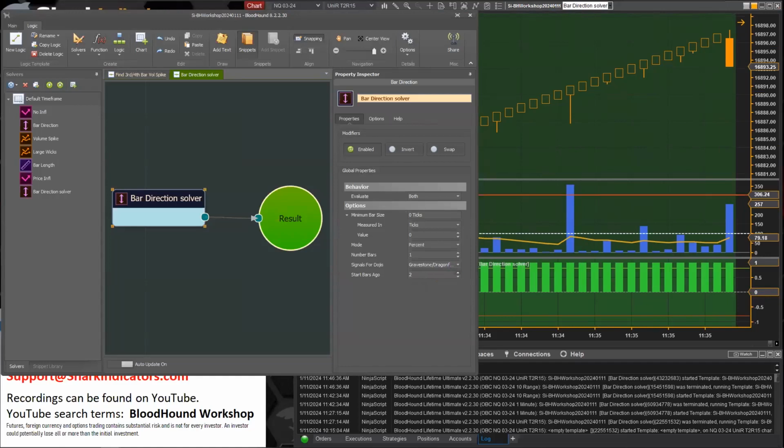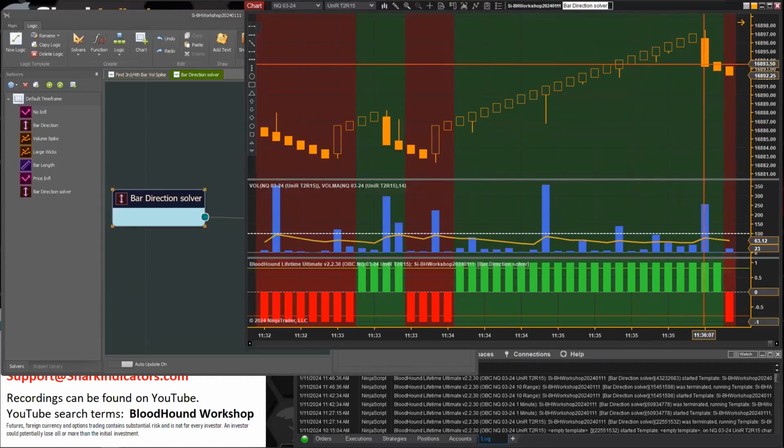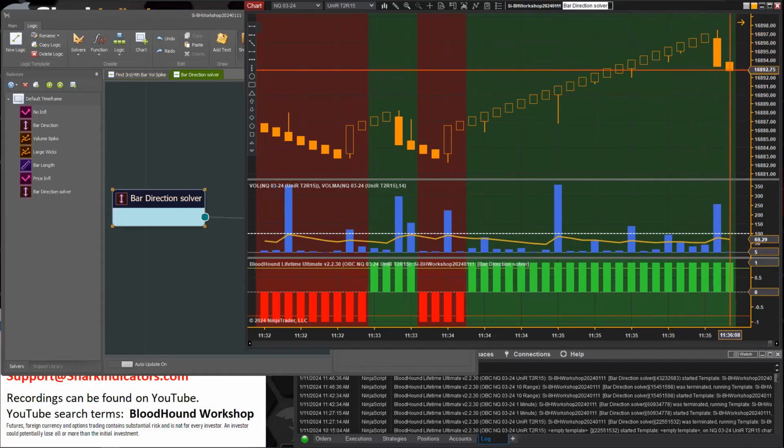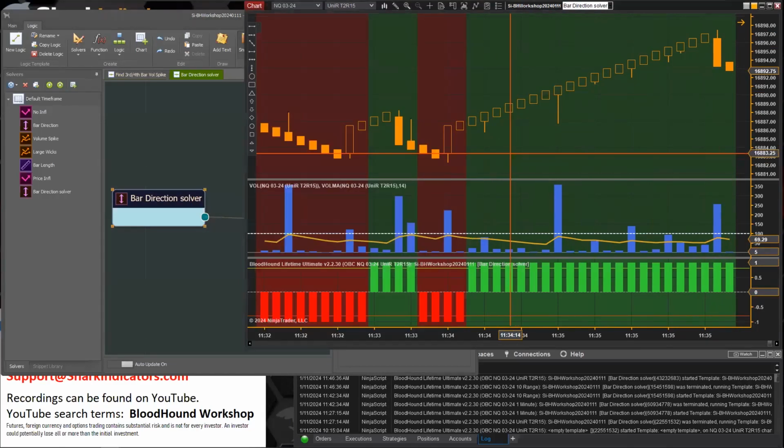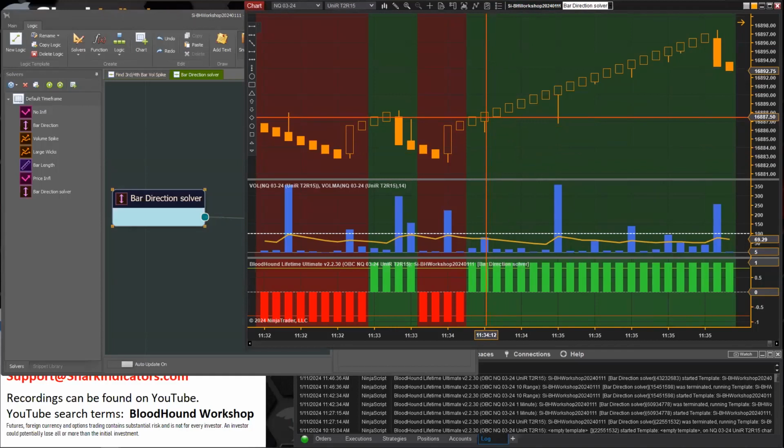So if I set this to 2, now on this bar, if we look 2 bars back, 1, 2, there you go. This 2 bars back was a down bar. But on this one, if I look 2 bars back, well, it's still an up bar. So essentially, another way you could think of this is, if you want to take the bar direction from X number of bars back and pull it forward onto the current bar, that's what this does.